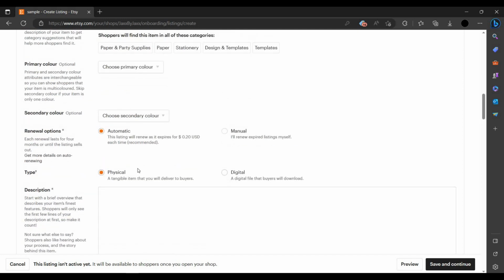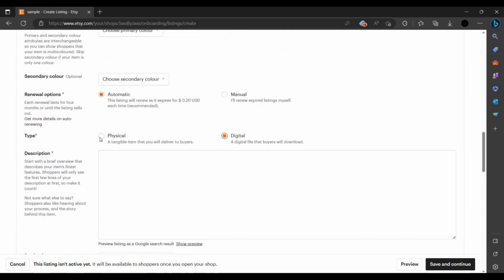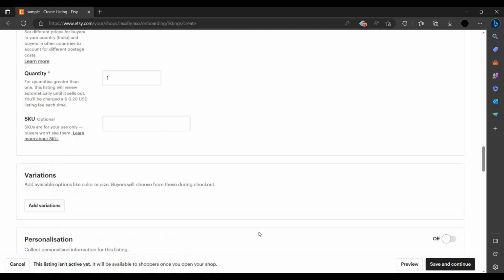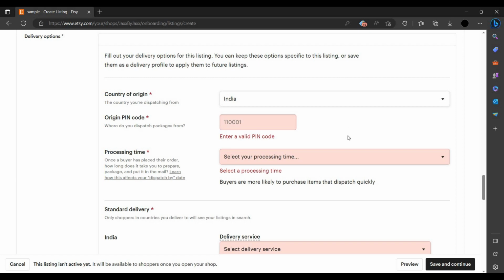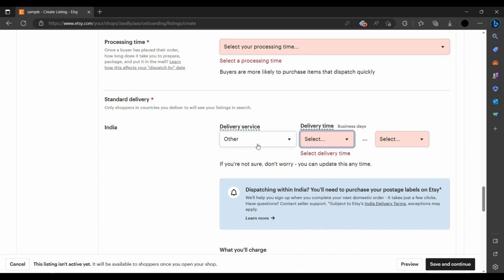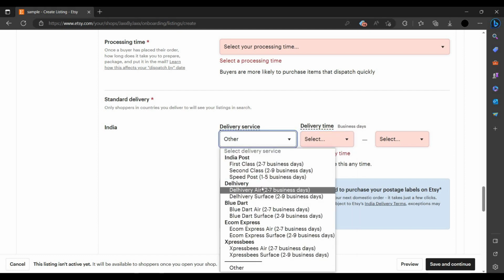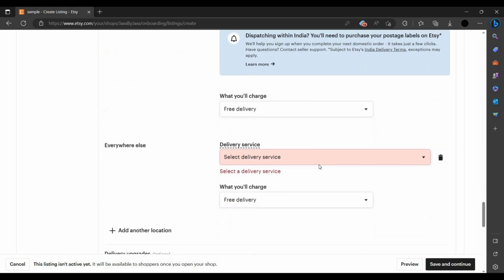I am choosing digital here because otherwise I have to fill in all the address details of where I have to ship and all that. Or I will explain what to do. Here are your delivery options. You will add your address and your standard delivery partner. You will choose your country. Here there is daily delivery, first class, second class, speed post. You can select anything that you want, and you can give the delivery time. I am selecting this. If you're not sure, don't worry, you can update it anytime.